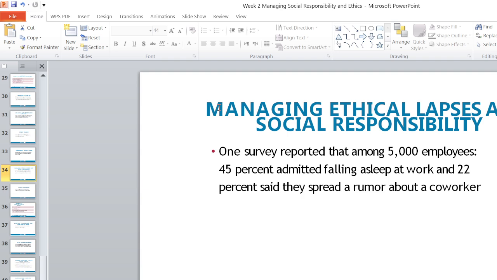Managing ethical lapses and social responsibility. There is one survey that reports that among 5,000 employees, 45% of them actually admitted that they fell asleep at work, and 22% said that they have spread a rumor about a coworker. Okay, so we know that it's not illegal to sleep during work, but it's unethical because this time is given to you to be productive, to be efficient, and to conduct your tasks. So it's considered unethical.